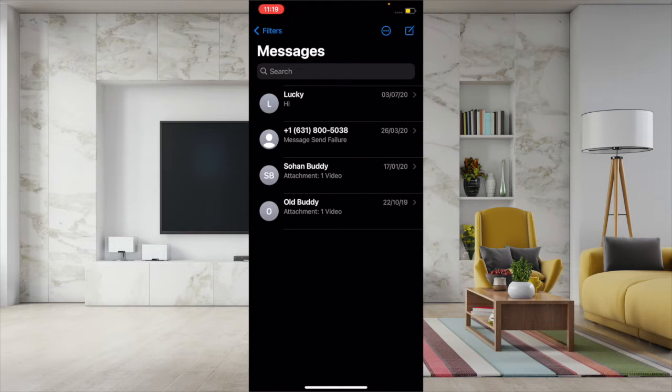In today's video, I'm going to talk about how you can pin or unpin chat threads in the Messages app on your iPhone or iPad running iOS 14 or iPadOS 14. When you pin messages, they appear right at the top, making it much easier for you to access them. So let's see how it works.